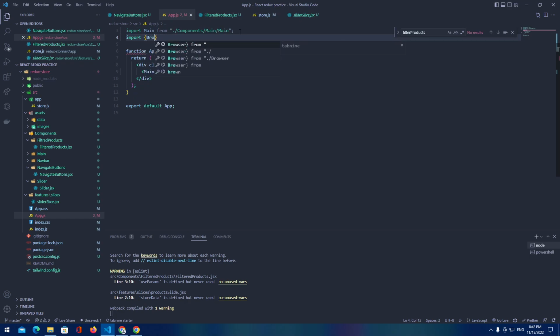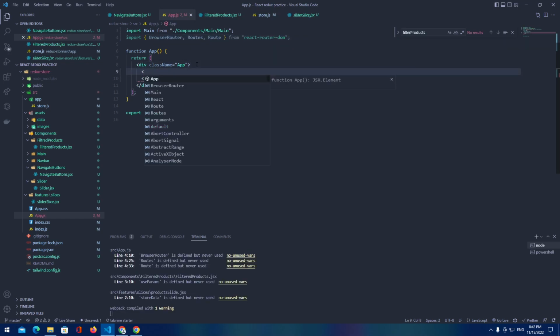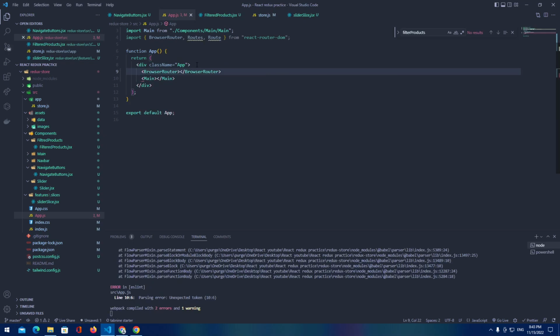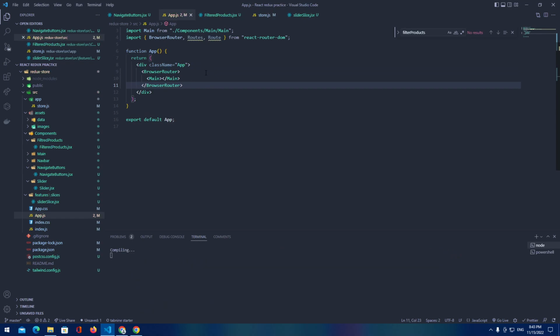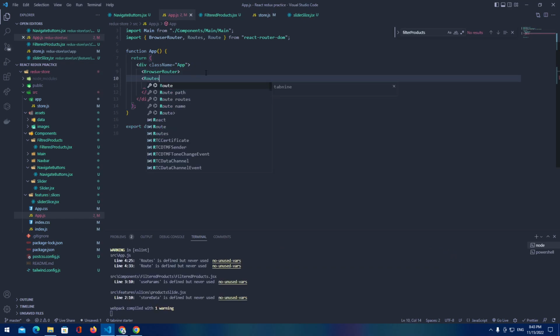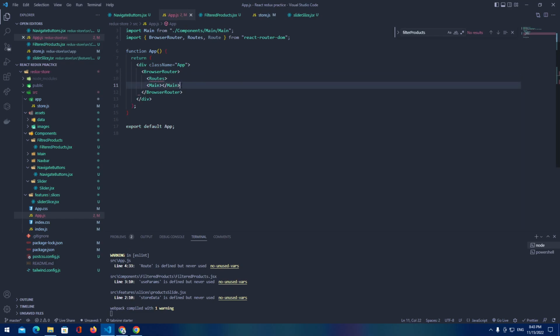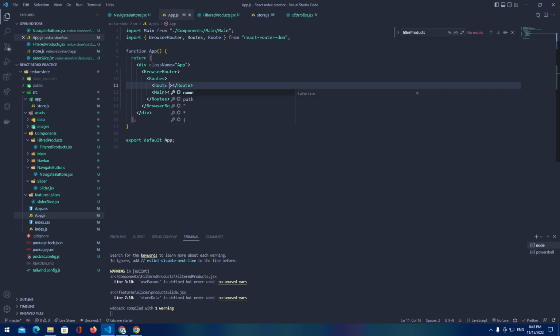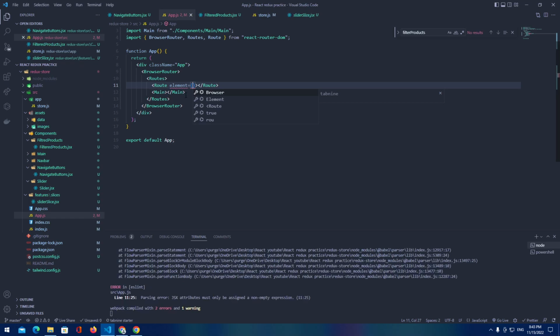So BrowserRouter and Route from react-router-dom. Then let's wrap our application in BrowserRouter. Let's wrap it in Routes, and let's now get our one route, provide element. It's gonna be our main component.